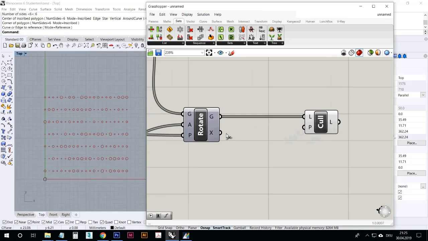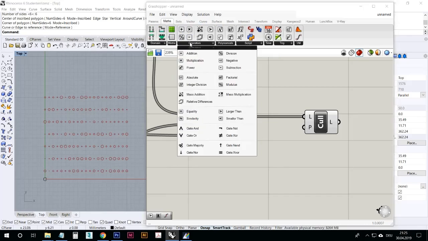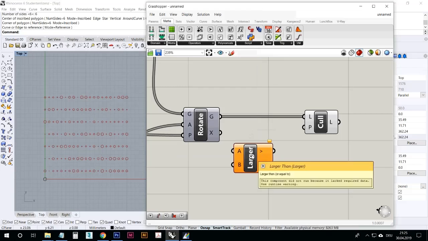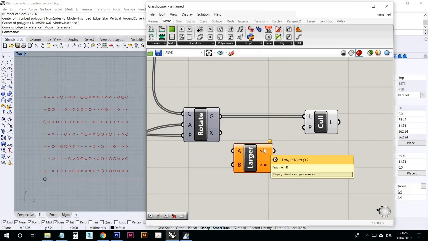But in this case, we want to measure how large these are and take out the ones that are too small. And generating true and false list you can do with maths and operators here. In this case, I would use larger than or smaller than. Sometimes I have to test myself to see which one it is, but I think larger than. So if we open larger than, you see that it measures if input A is larger than input B. And what comes out of it is true if A is larger than B.